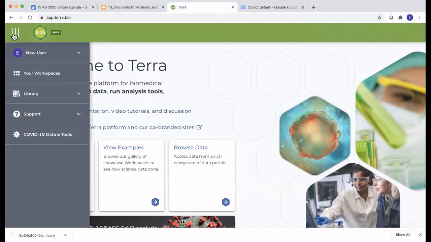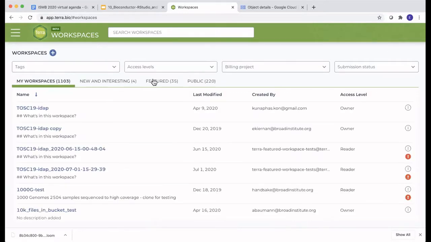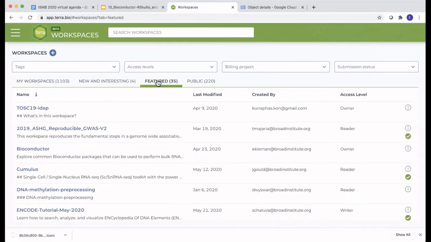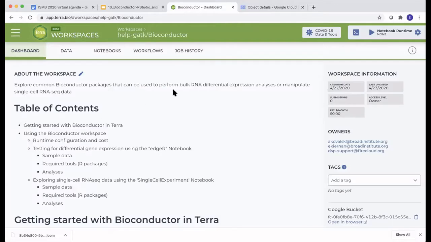Okay, once you're at app.terra.bio, you can do the same thing we did before. Go to your workspaces. And then go to the featured tab. So you see my workspace is new and interesting. Go to featured and search for Bioconductor. It actually pops up right away for mine. So I'm going to go ahead and open that.